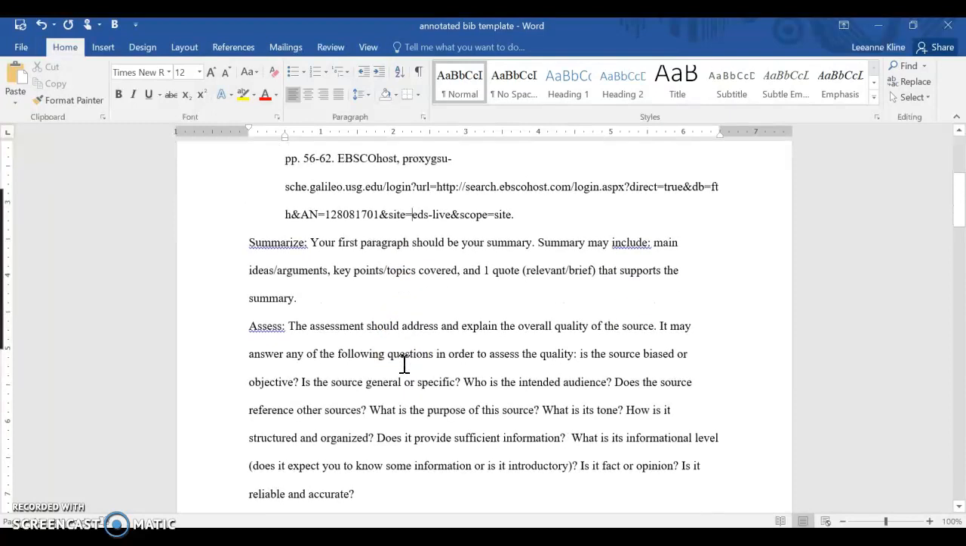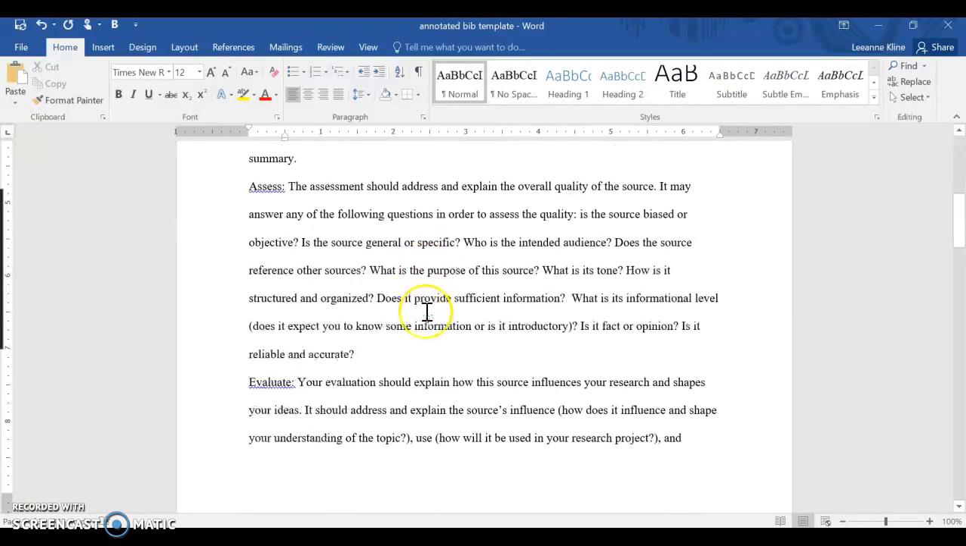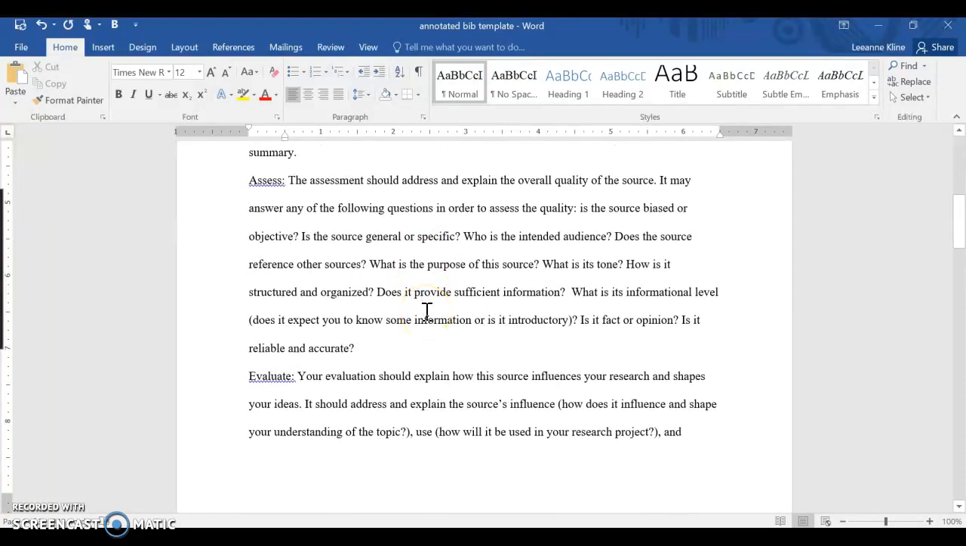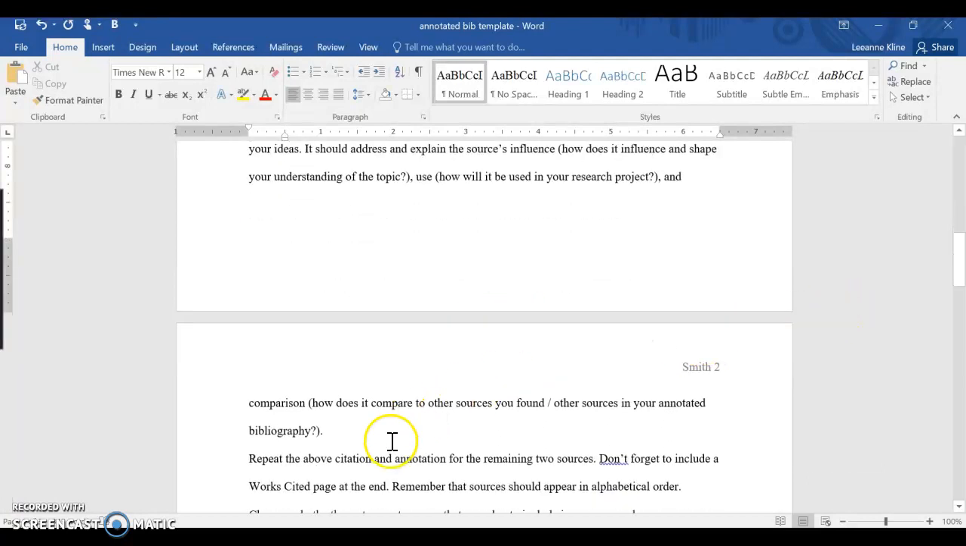The first paragraph needs to be a summary. The summary needs to have main ideas, arguments, key points, and one quote. Okay? Then I have my assess paragraph. My assessment needs to address and explain the overall quality of the source, and it can do that by answering any of these questions. Okay? So you can read through those. And the last paragraph will be your evaluate paragraph. Your evaluation needs to explain how the source influences your research and shapes your ideas. It needs to address and explain the source's influence, use, and comparison to other sources.